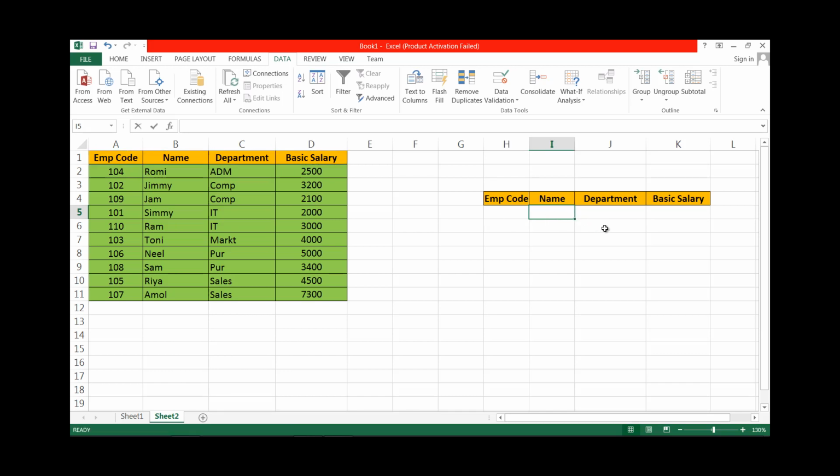For this, write equal to, then go to VLOOKUP. The first parameter is lookup value. Which value we want to look up? The value in this cell. Now there is no value. Okay. Then the table array. Our table array is this one. We want to search value from this table.